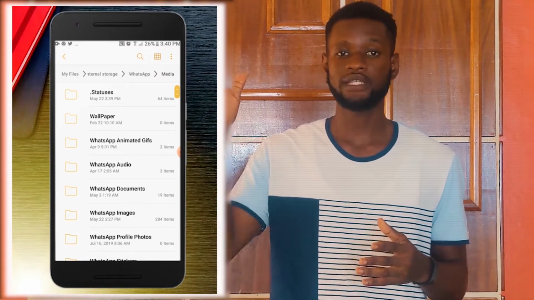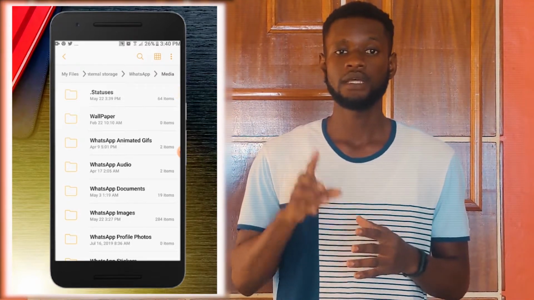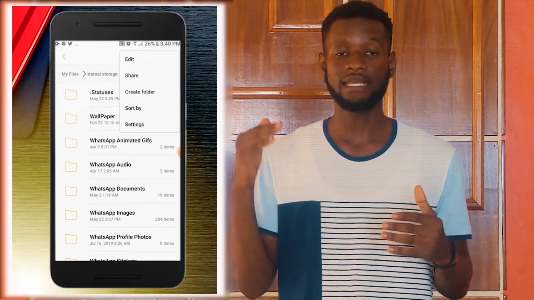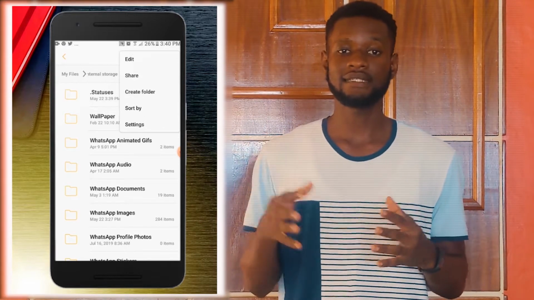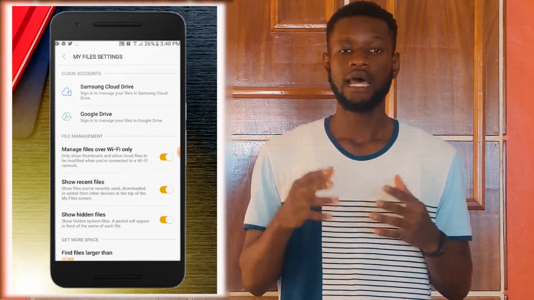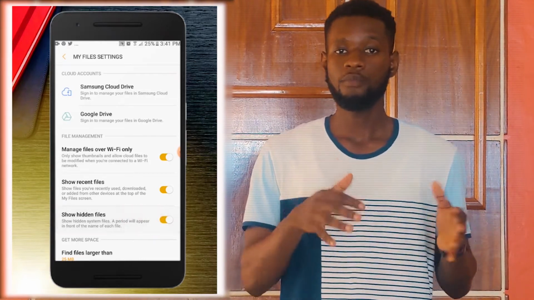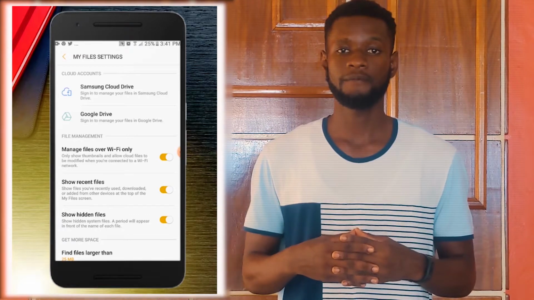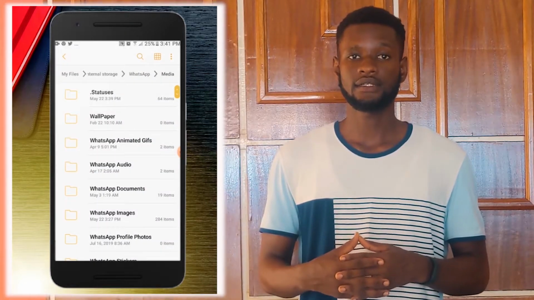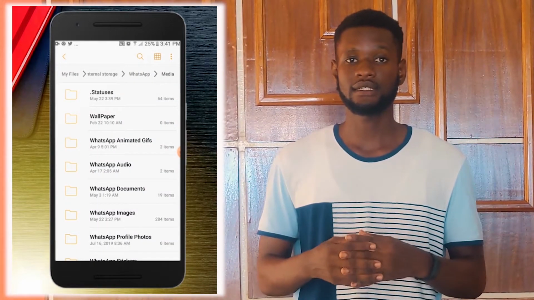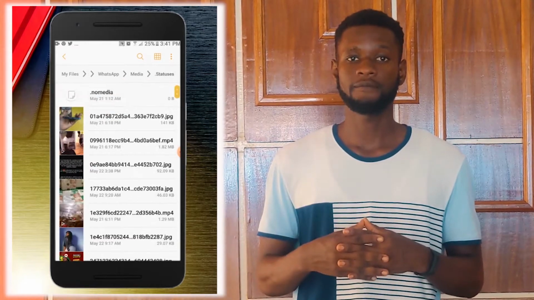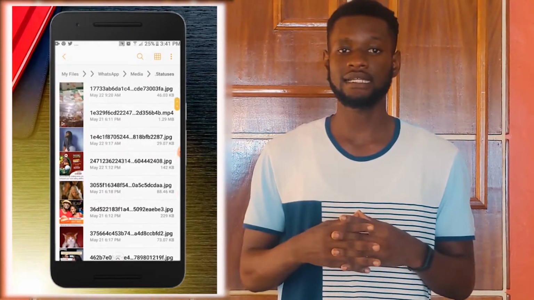Now move to the top right corner of your screen. Tap the three dots, in other words, the keyboard menu. Select Settings. Now, enable the Show Hidden Files tab. Go back to the previous page where you were. You'll see Status as the first folder on the list. Open that folder. Now scroll through the statuses that are showing.